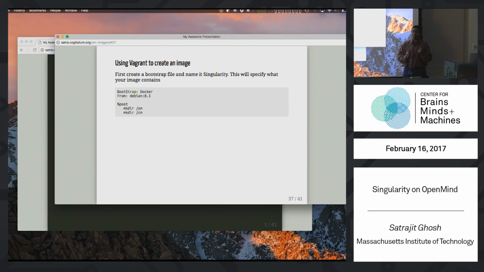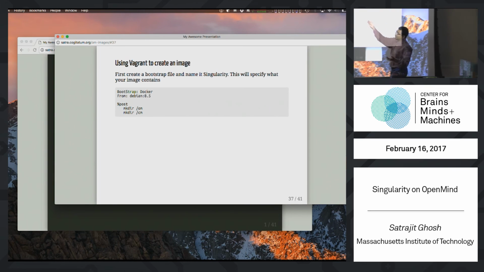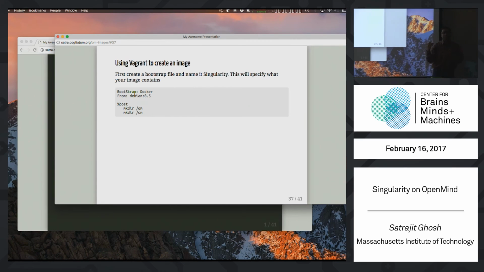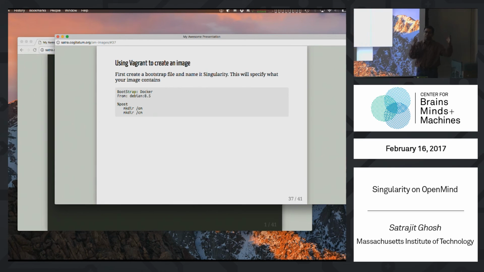If I change my scripts, then I don't really need to create these mount points. But if you already have scripts that are taking advantage of /om or /cm, then by mounting these things, you effectively have the same disk environment inside the container that you had outside the container.